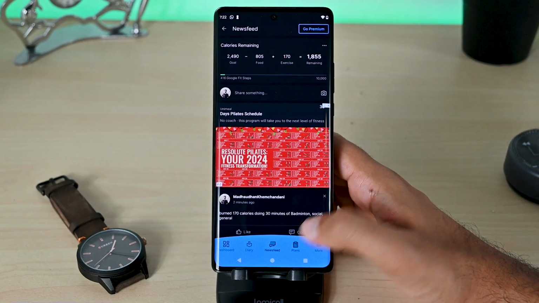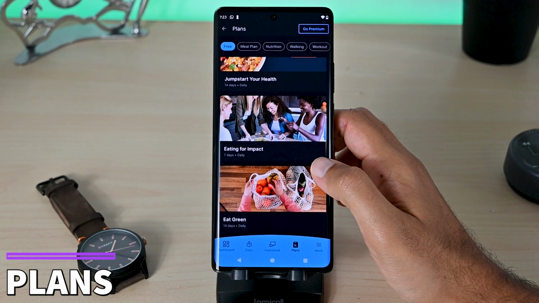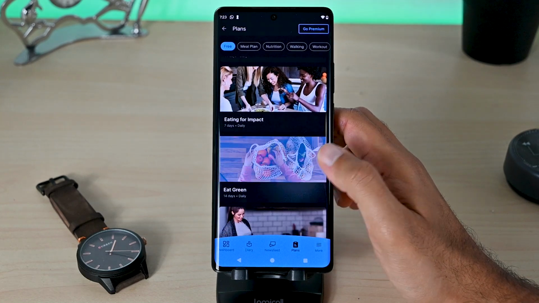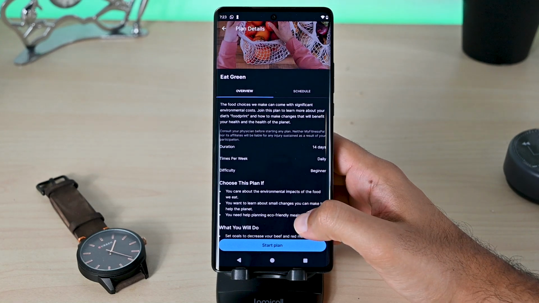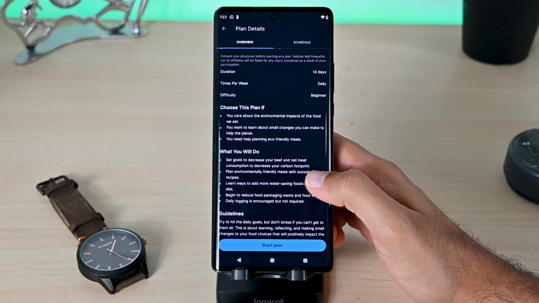We also have this plans tab to have food plans and challenges. Tap one to read more about it and what you will get. Every plan is for different needs and I'm pretty sure you'll find something to help you achieve your goals.